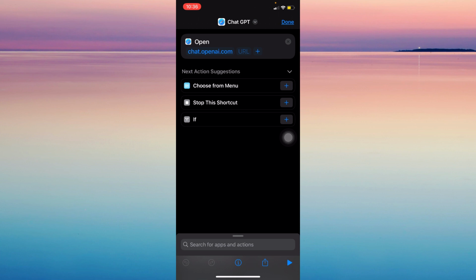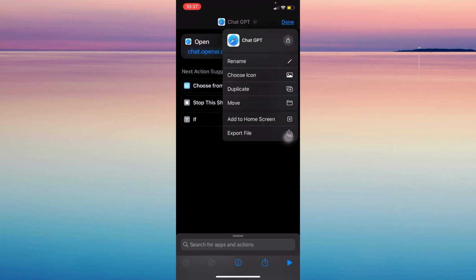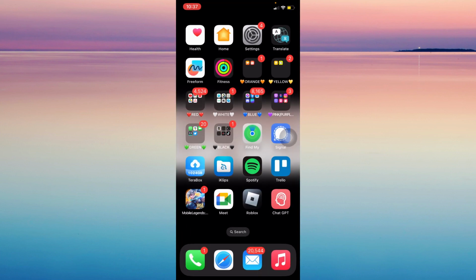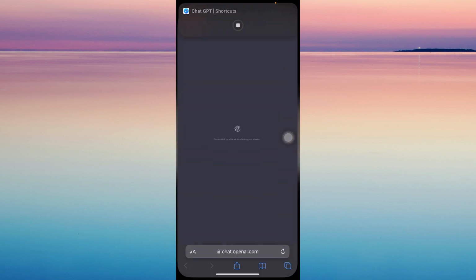Now just tap on ChatGPT again at the top and then tap add to home screen. And there you go. It's that simple.